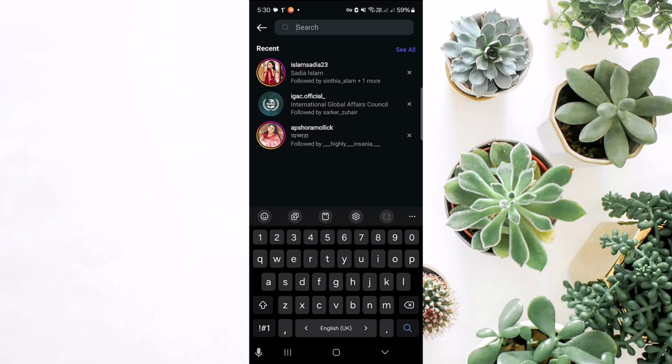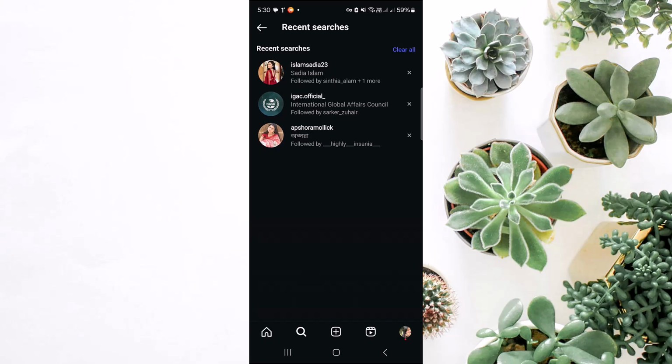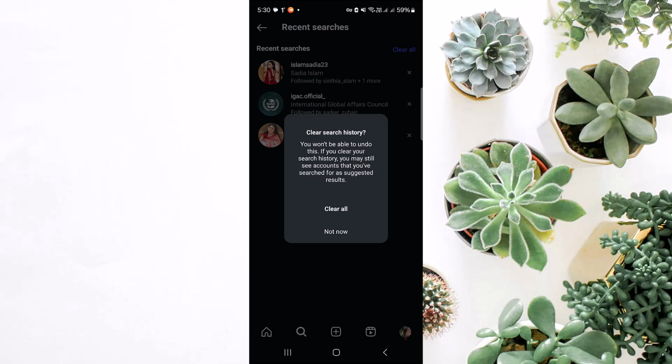and then you will find all of your search history or your Instagram history. Then tap on the see all on the top right to see all of the recent searches. And here, once you are in there, just tap on clear all on the top right to clear all of your Instagram history. And as you can see, you won't be able to undo it.